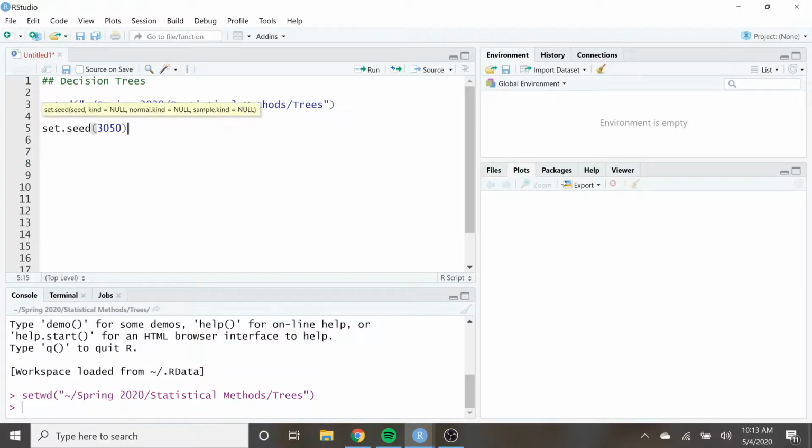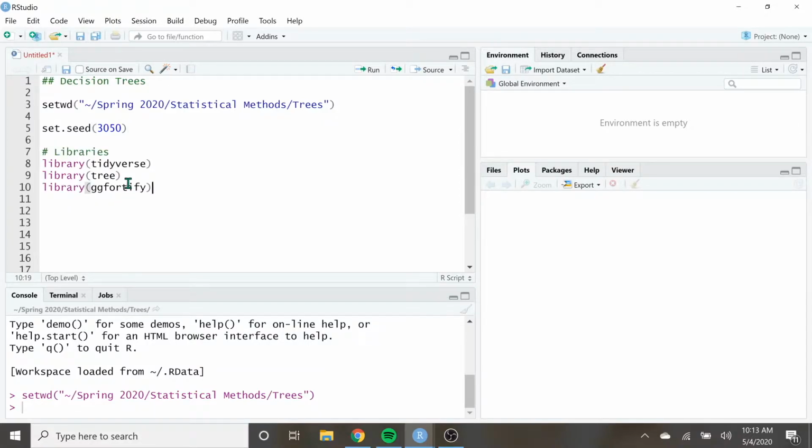So the next thing is that we're going to load in the required libraries. You should be familiar with two of them, the Tidyverse and Ggfortify. I'll just use that briefly. But then we have this library tree, and that's where we're going to be doing a lot of our regression trees from. That's the library from which they come. So let's read in the data. The data that we're working with is pretty cool, I think.